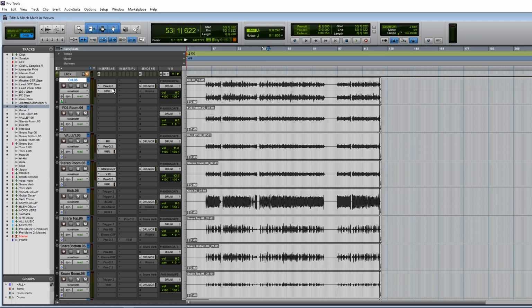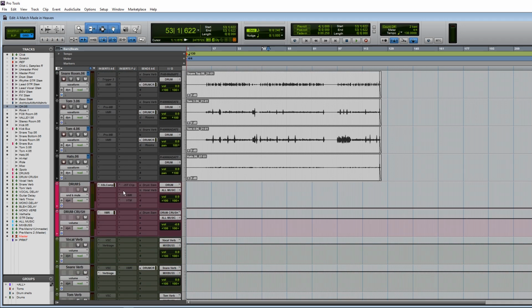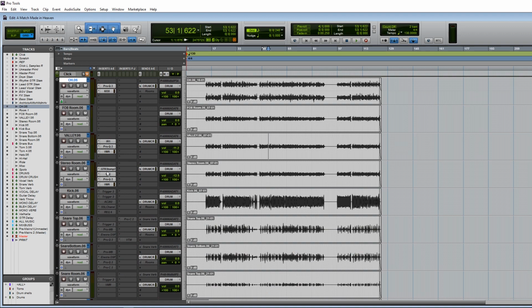I have processing on the overheads, on the bus, and then on these fake rooms. These two rooms are completely fake. They're just copied from this mono room and turned into a stereo room. I can show you how to do that in a future video.